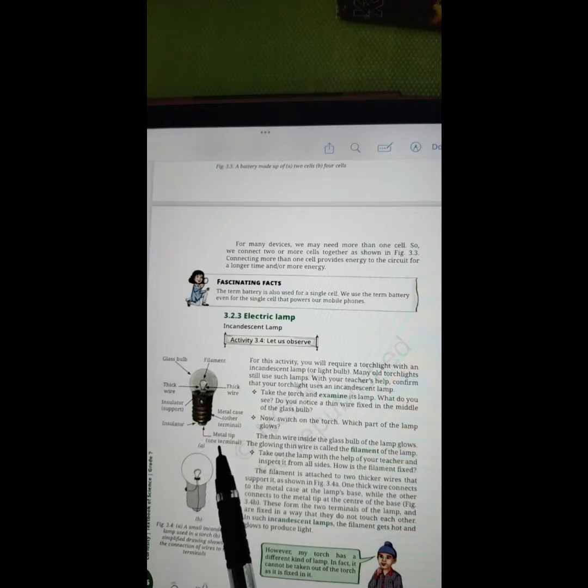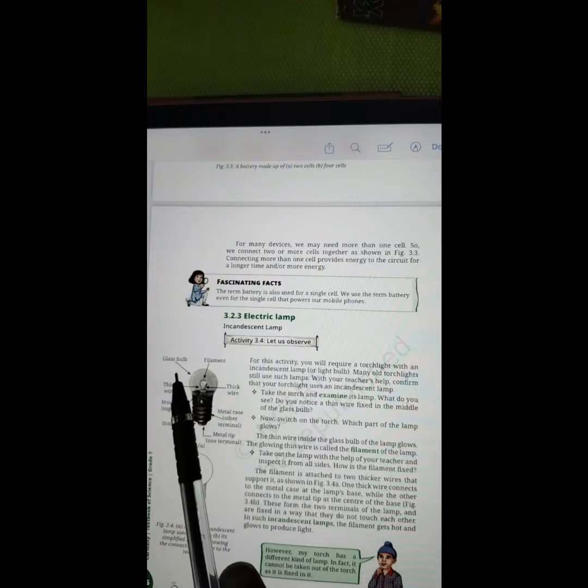So here is a small incandescent lamp used in the torch, which has been shown to you in A. This is the filament. This is the glass bulb. This is the thick wire here. Insulator at the bottom. Metal case other than terminal. This is the metal tip, one terminal, and there is a thick wire inside.